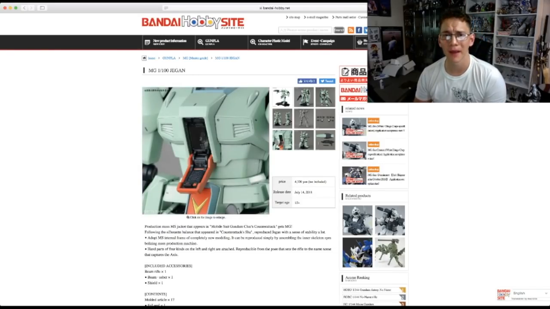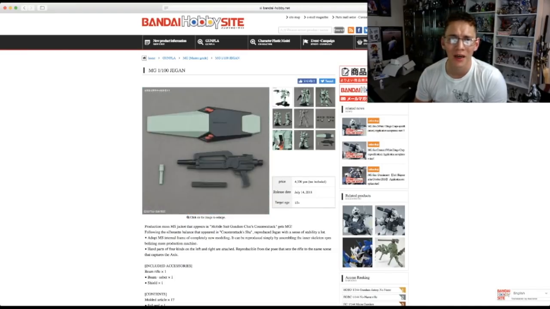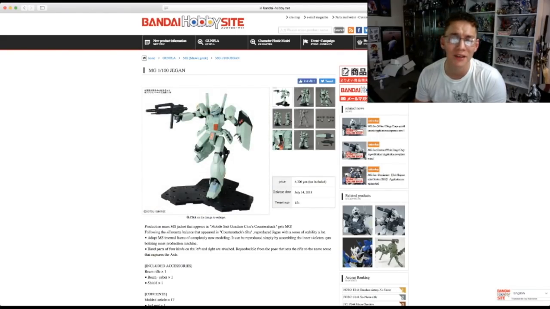So it's finally coming out in master grade form. It looks great. It doesn't look like it has a lot of surface detail, which is a little disappointing. However, obviously, you can go ahead and do the panel lines yourself.